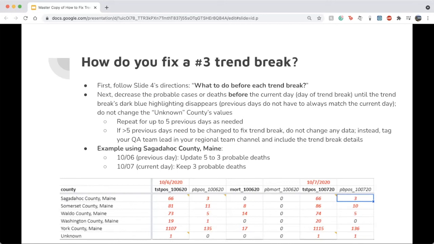It's important to note that the previous day's probable cases and deaths do not need to always equal the current day's probable cases and deaths. They only need to be reduced to make sure the total cases and deaths are equal when looking at the previous day versus the current day.